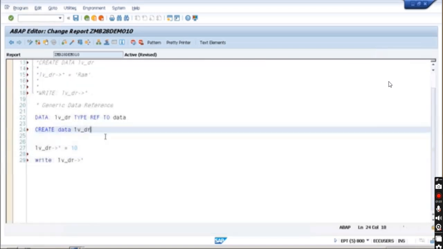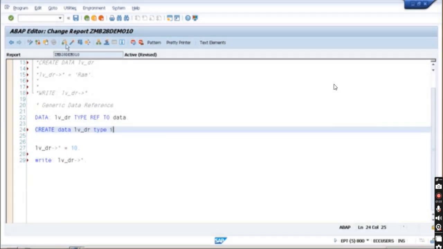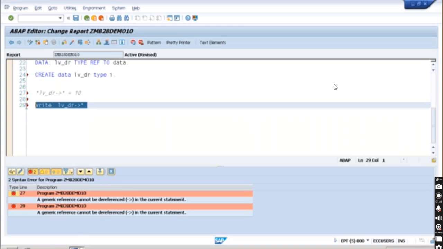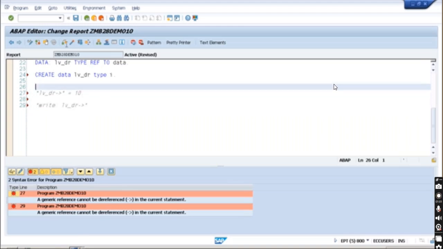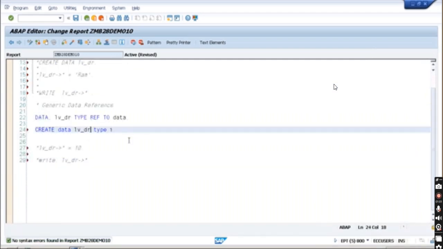Okay, I think we don't have to give the bracket directly. We will give the type. I check the syntax, and a generic reference cannot be dereferenced in the current statement. Okay, this is fine. This statement is correct. This we cannot do like this. Okay, so check the syntax. Now it's fine. You can see there is no problem.